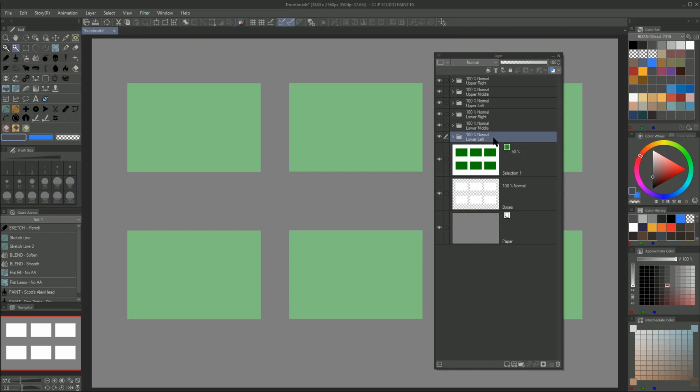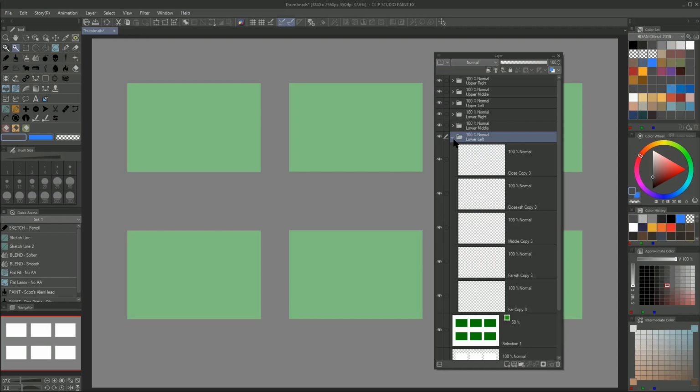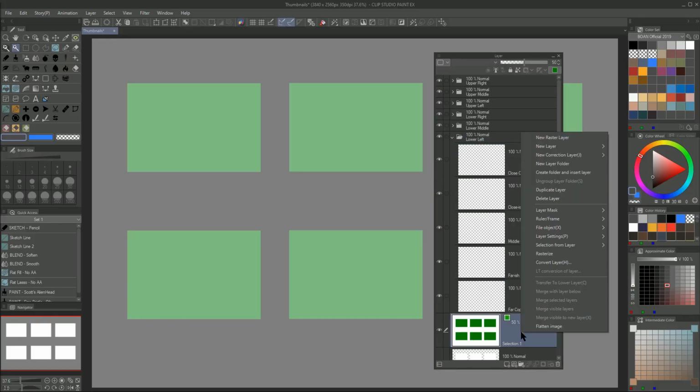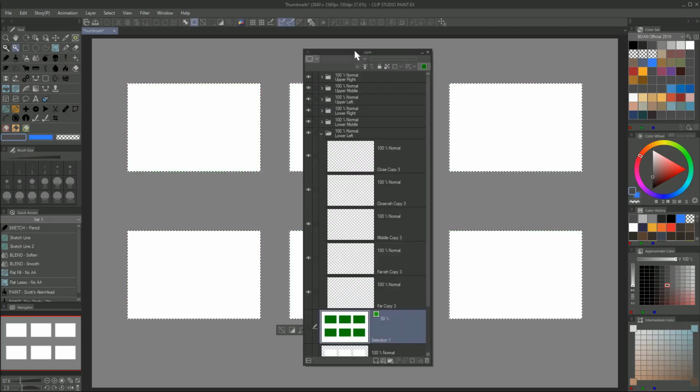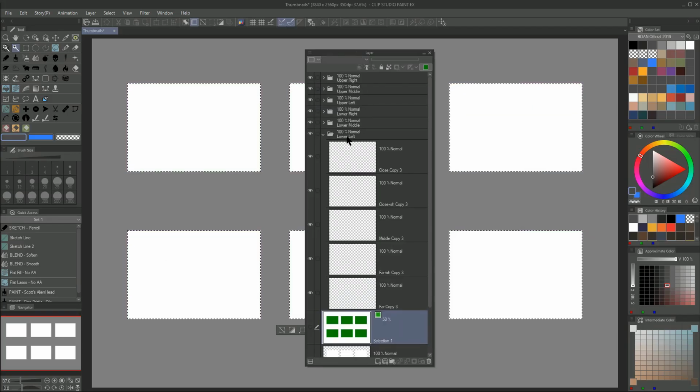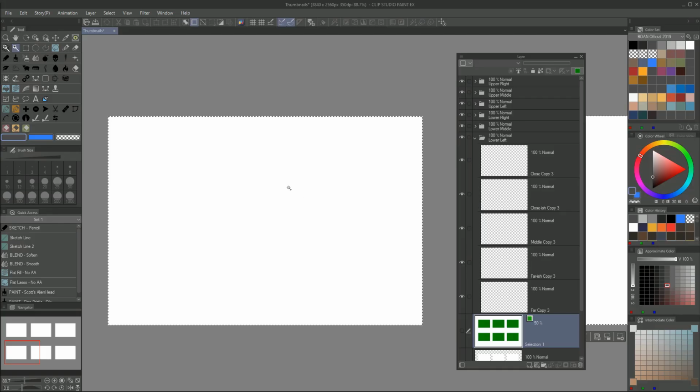I'm going to start with the folder called lower left. Before I get started, let's do this. Our selection layer literally is to help us stay within our boxes, so I'm going to do a selection from the layer. Hide that layer so we don't have the green. Remember, you're working in the lower left box right now, or at least I am. So you're just working in this one right now.